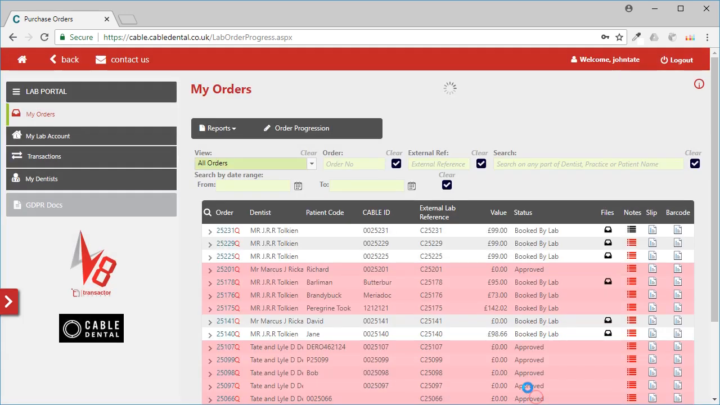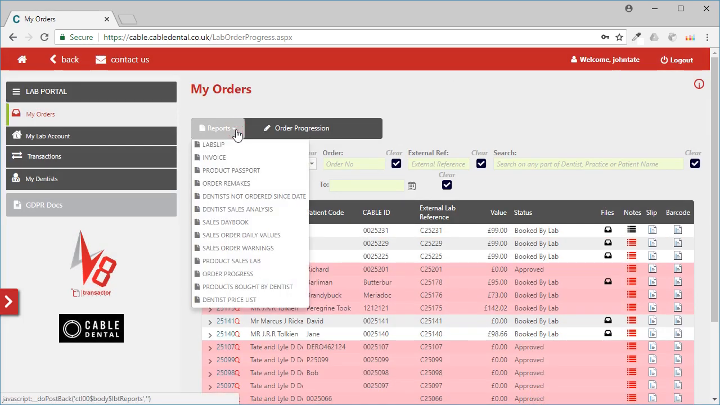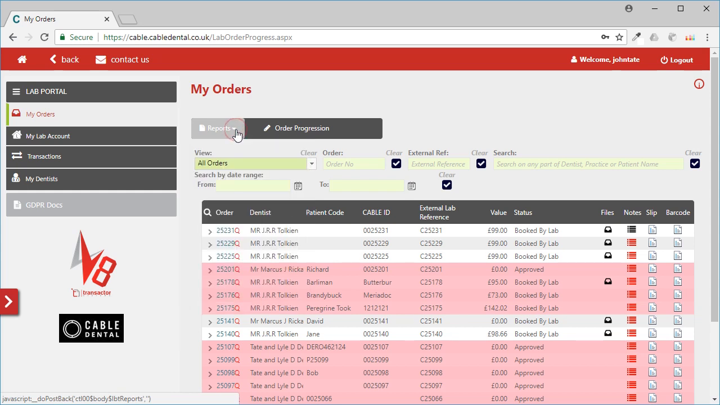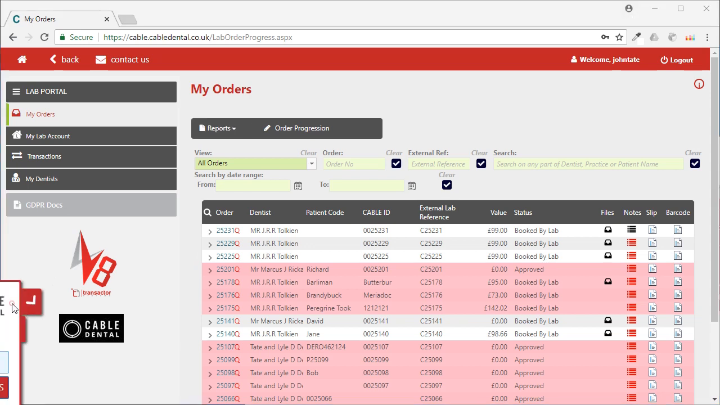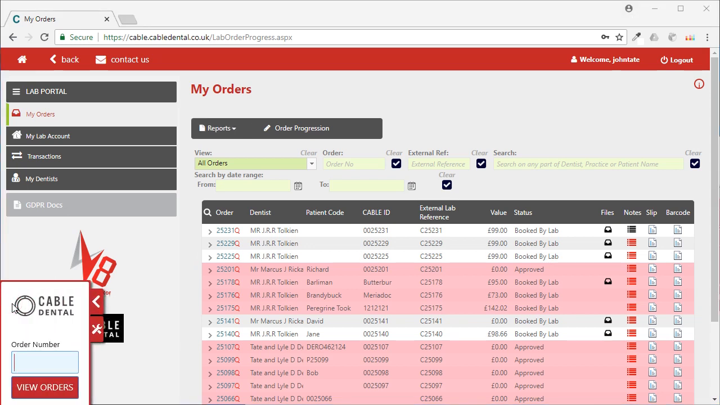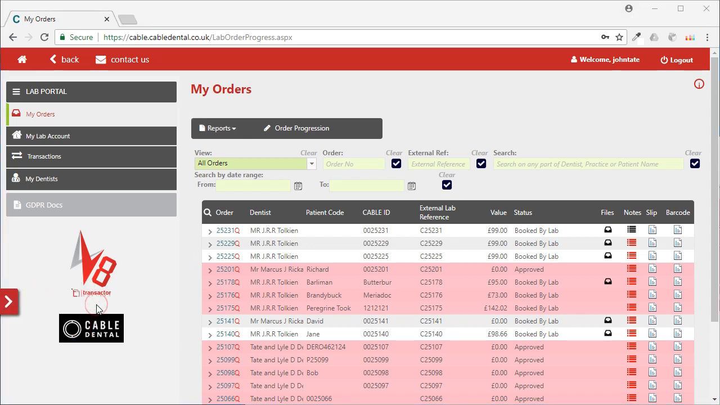Various reports are available in the Reports menu. These can be exported as PDF, Excel documents or Word documents. Also print a lab slip or barcode label, which can be used for quick job retrieval via Transactor or the Cable Sidebar app. Any changes you perform on a job on the cable interface is also reflected in your Transactor software, and vice versa.